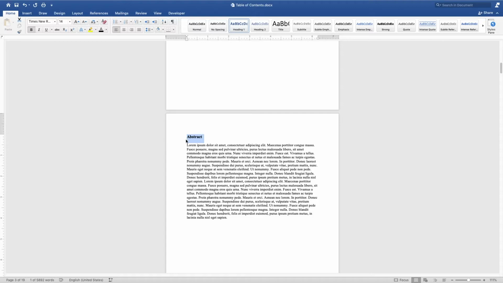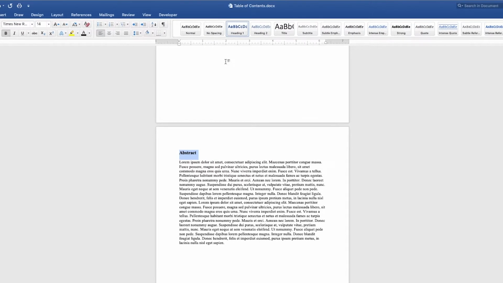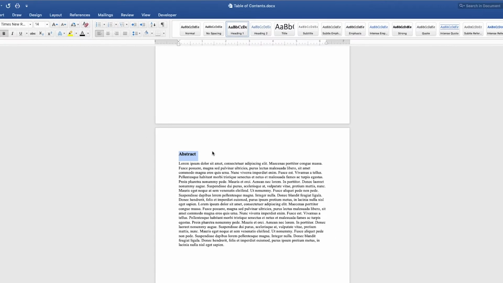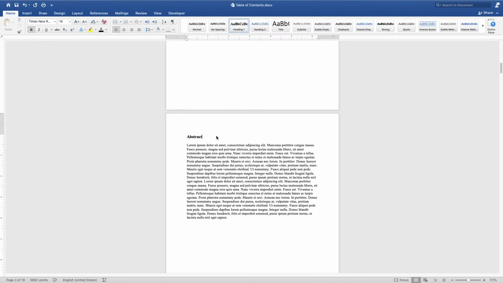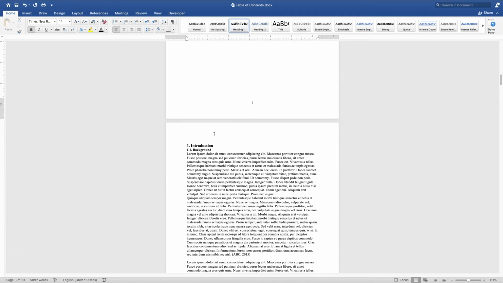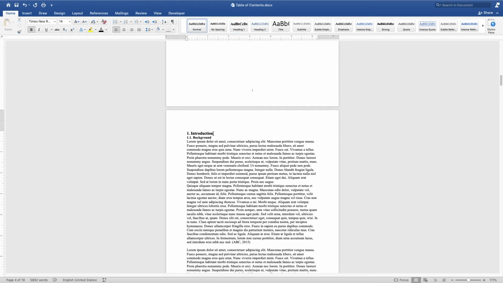And after you modify all these things, you just go to heading back again, right click on it and update heading 1 to match selection. Alright, very good. Now what we will do now, we'll go visit our entire document, this introduction.